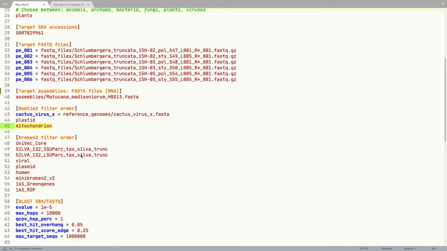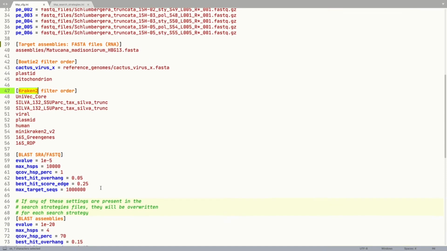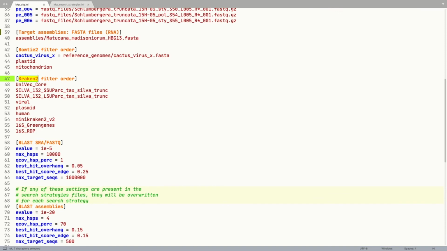Kraken2 is used in a similar manner and is helpful in filtering out ribosomal RNA or reads from non-target organisms. While I do not have the time to go into more detail, I just want to point out that each item in this list refers to a Kraken2 database. Some, like this mini Kraken2, which consists of various bacterial and viral sequences, are distributed on the Kraken2 website, and others, like this human one, are custom built using the tools provided with Kraken2.